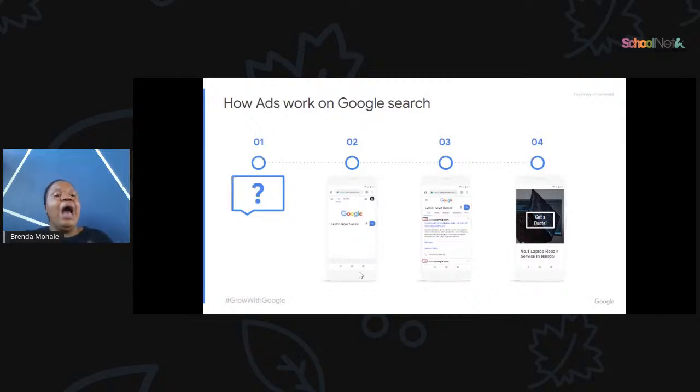Now let's talk about how ads work on Google search, because we all know that we need to put our business out there and let everyone know what you are selling. You may find that locally there are people looking for the product that you are selling, but because you are not out there on the Google search engine, they cannot locate your location or website, because they don't know where you are and what you are selling. How ads work on Google all starts with a question.